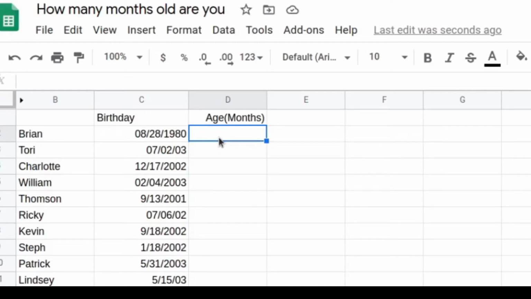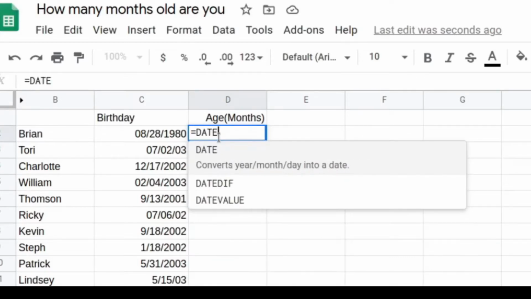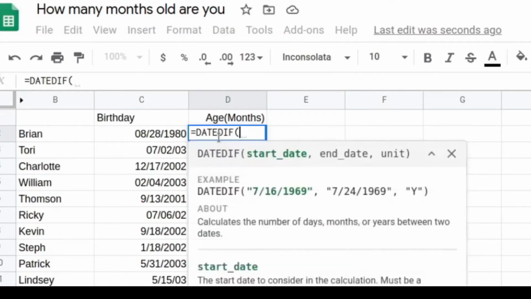Let's see. Here I'm going to use a formula. Every formula in a Google Sheet begins with an equals sign, and I will use the function dateDiff. This takes a difference between two dates. Google Sheets is nice enough to tell me what the syntax is, or what I need to type. That's what syntax means. The format that I need to use to make this work.